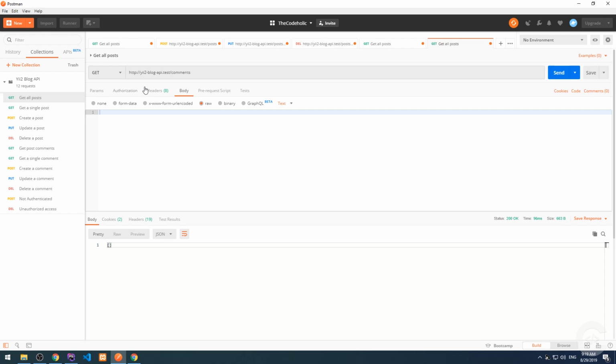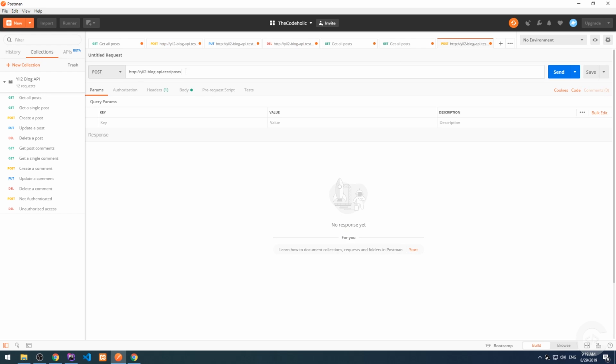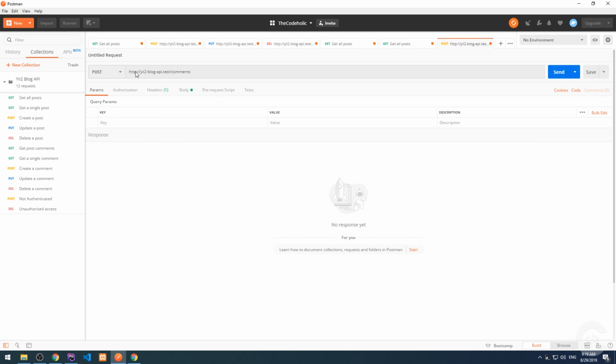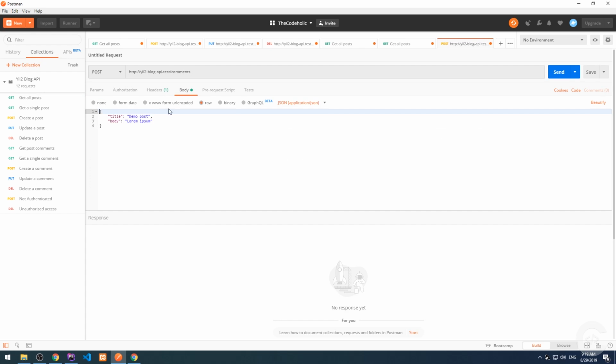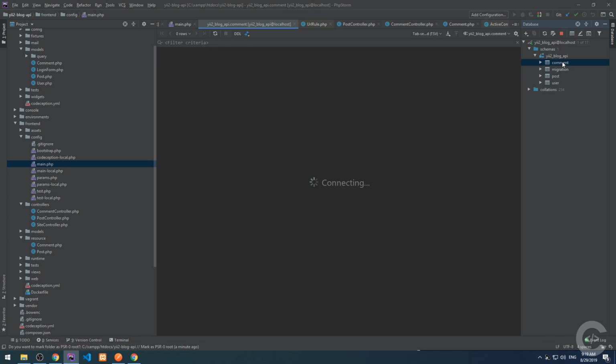Like okay, let's leave it and let's duplicate the post creation. Okay, so I'm going to make a post request to the comments URL. The body will be demo comment, lorem ipsum comment. Okay, let's make a request, but this is not perfect. So this returns title, body, and ID, but let's have a look in the database.